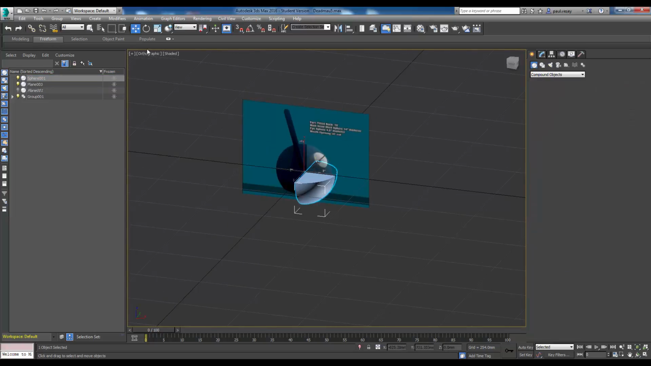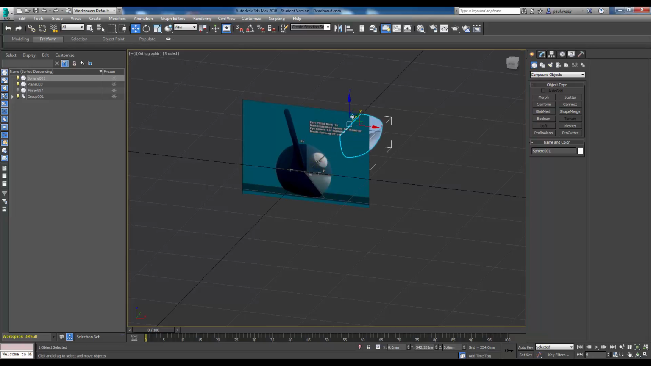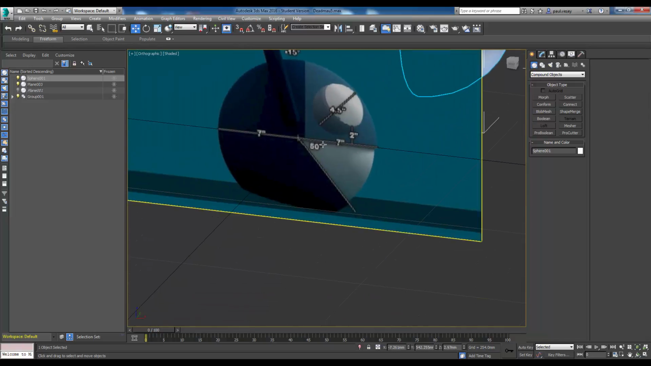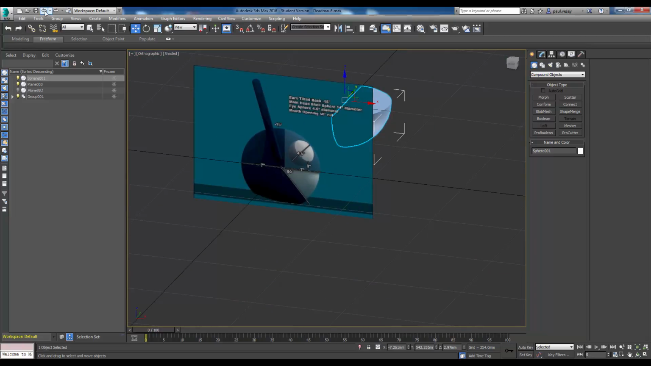The angle we're looking for is about 50 degrees. Let's move that to there. See there, it says just 50 degrees. So let's go and undo the last command.